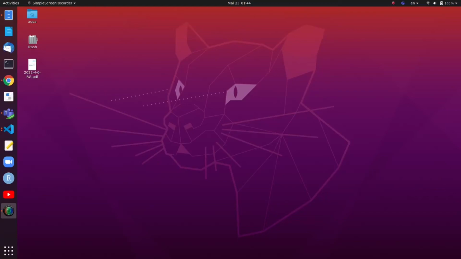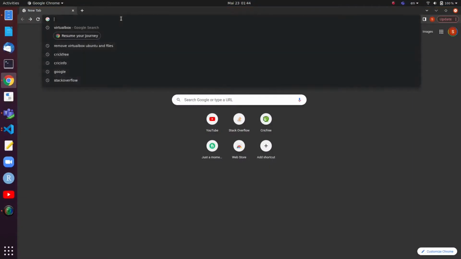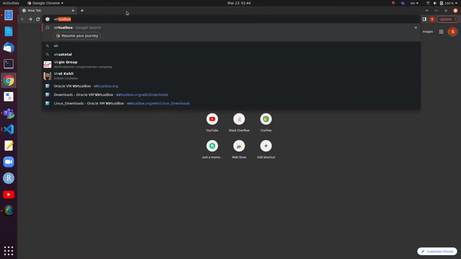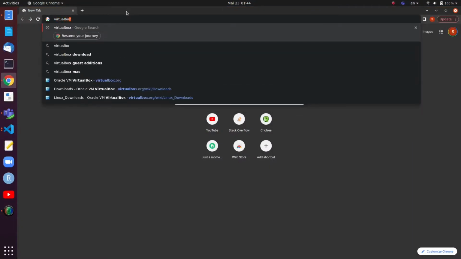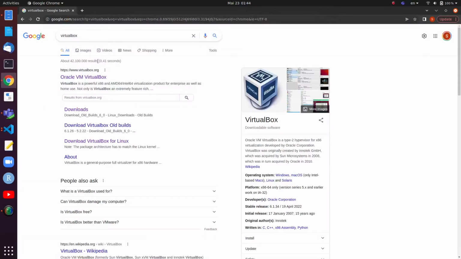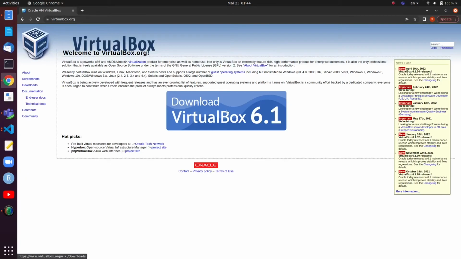In this tutorial, we are going to see how to install VirtualBox on any Ubuntu system. So let's get started. First, open your web browser and simply Google VirtualBox, and then go to the official VirtualBox website in the search results and click on the big VirtualBox download button.